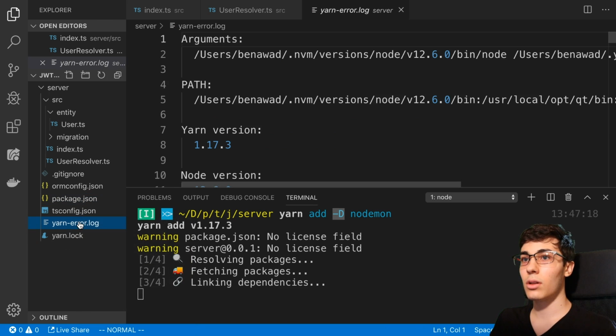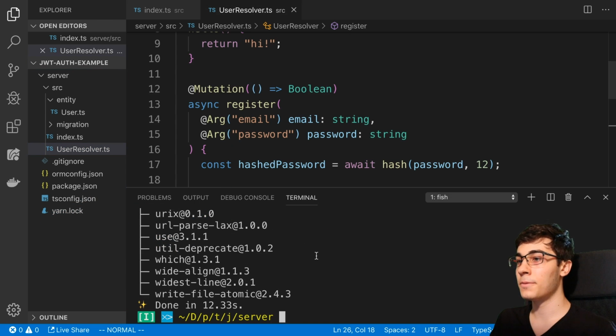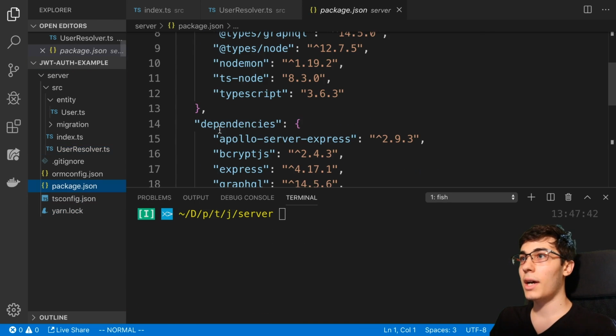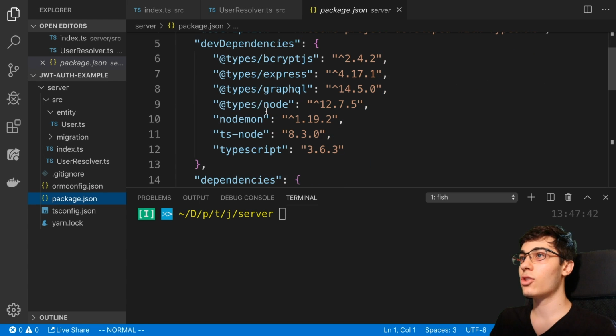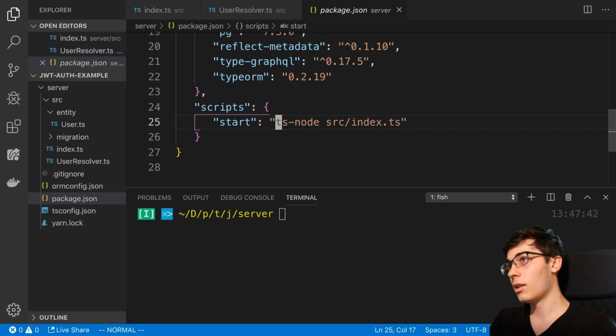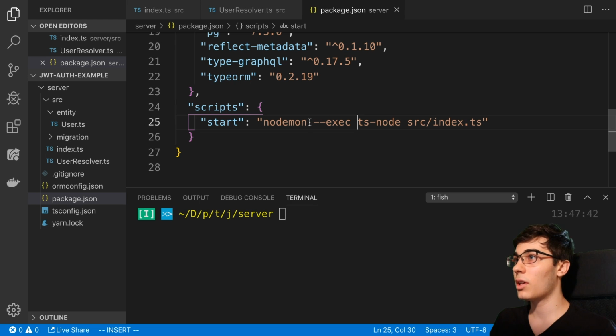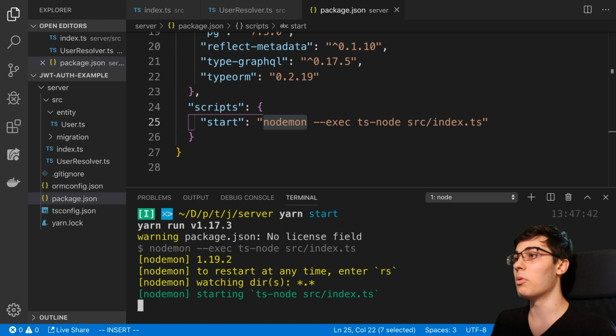All right, so I have this yarn log here. We don't really need that. Let's kill it. So now, in our package.json, in the scripts start, we are going to say nodemon --exec in front of it. So basically, we're telling it what to run here. And then this is going to automatically restart when we make a change to our server. All right, so we're going to start this up.